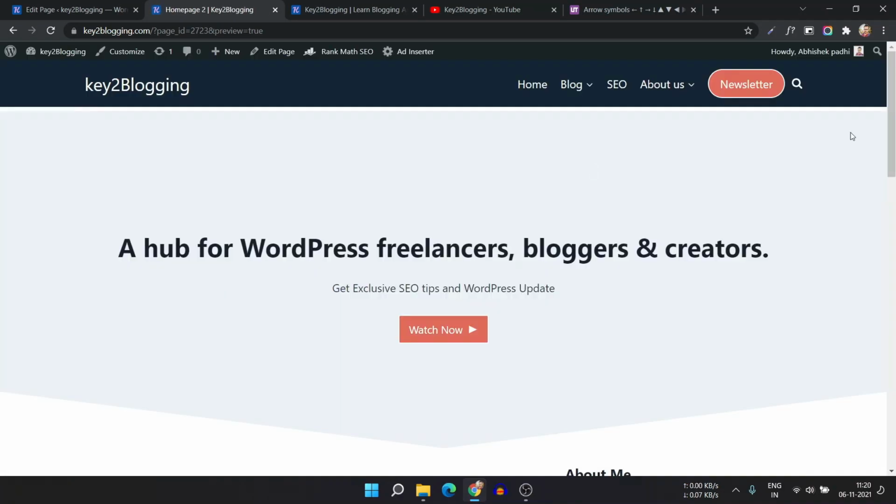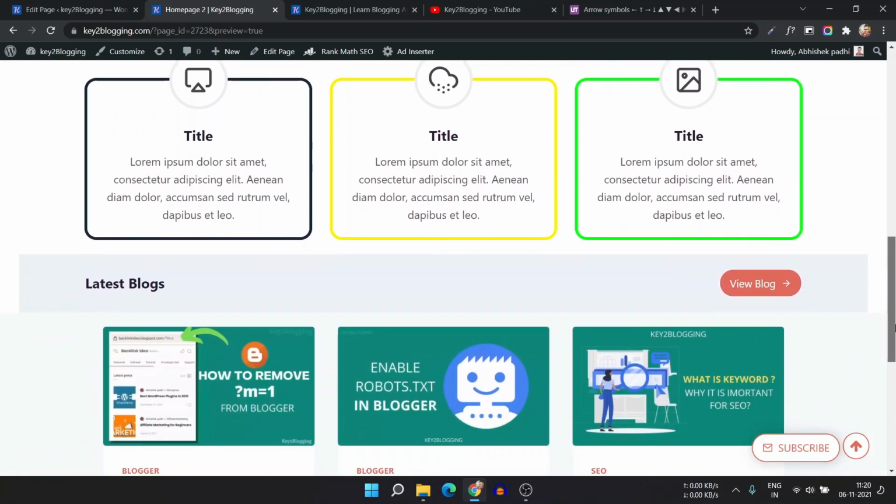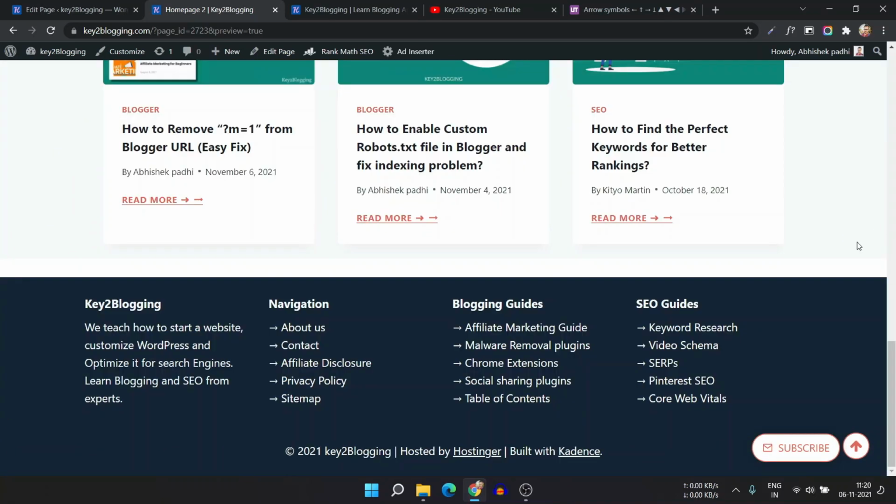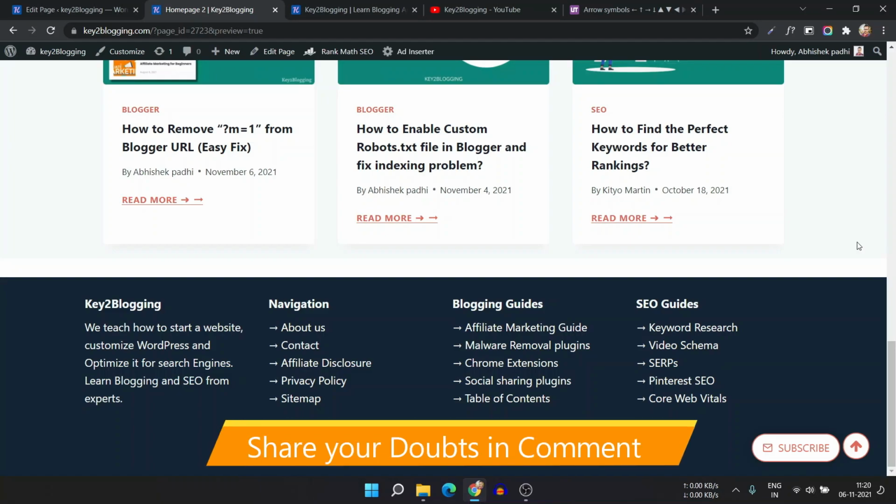Now you have learned how to adjust the hero section and build a home page like this from scratch. And if you have any doubt regarding this, then you can ask me in the comment section.